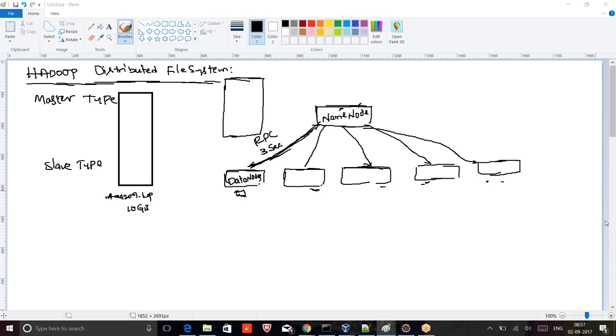Oh, the chunks, okay. Exactly, we'll call them blocks or chunks. We'll talk about that later.